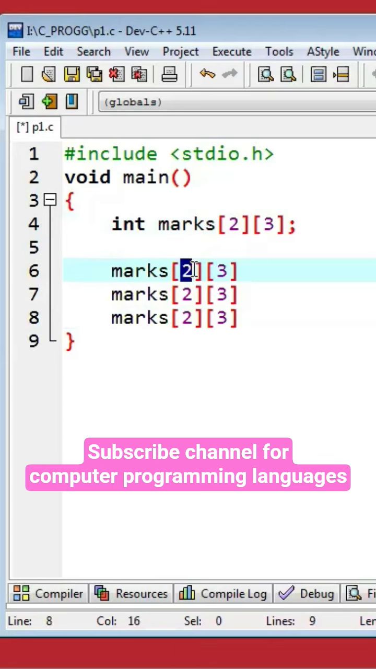So you can take the index for the first row as 0. And for the columns in the first row, index 0 for the first column, 1 for the second column, and 2 for the third column. Here I'm assigning some values, 78, 88, 98. So these are the values which I have assigned for the first row.